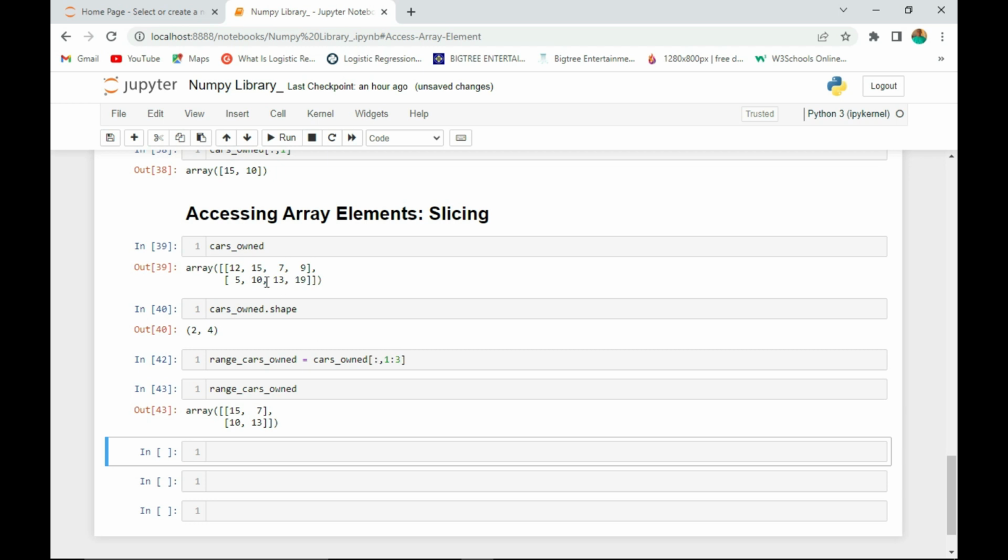You can see the index having number 1 in this first list here is 15. Then the next one, index 2, is 7. So the third one should not be inclusive. The same thing applies to the next list of numbers in the array. That's why we're having this. I hope you understand. So let's move further.